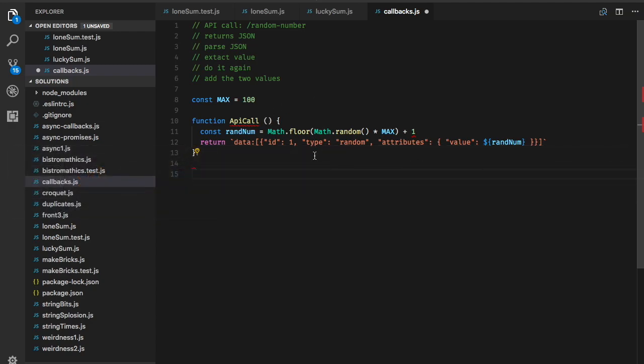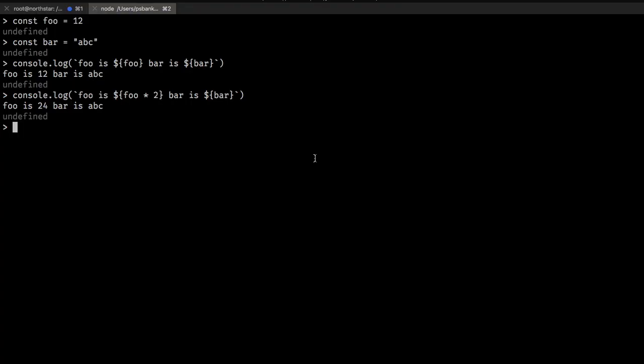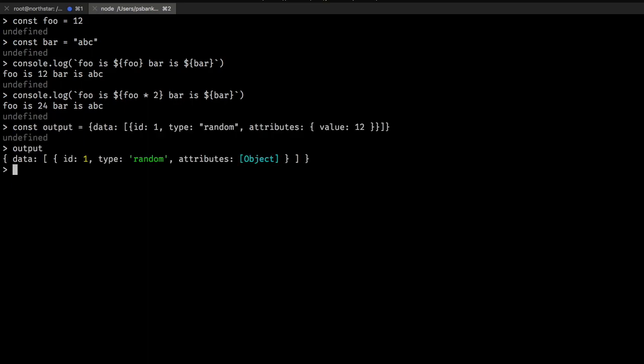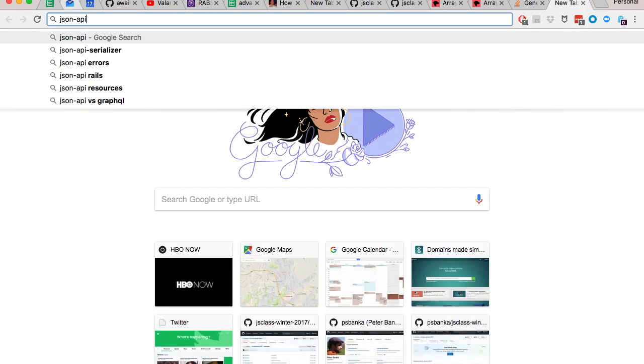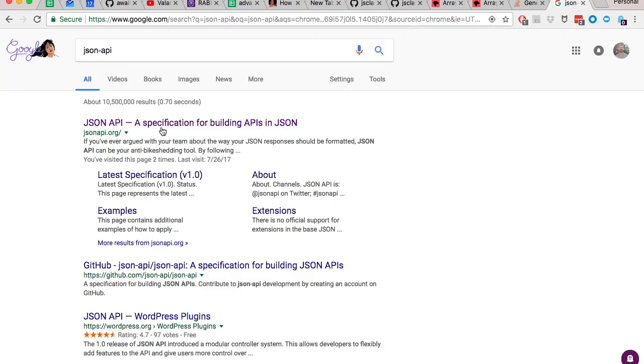So all I'm trying to do here is basically have an API that returns JSON. Essentially, what I'm doing is something like this. I'm doing a constant. So output is this object. This is a particular format of output. I didn't pull this out of the air. This is called JSON API. If you're not familiar with it, there's a standard on this thing. You can go look it up.